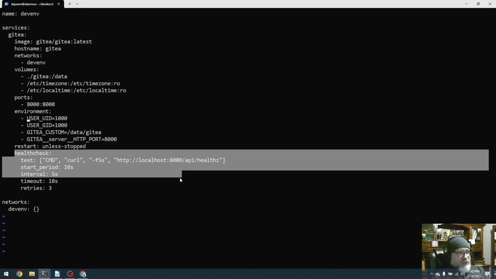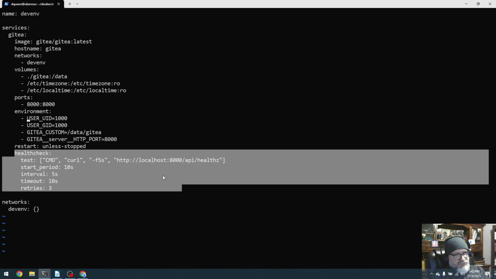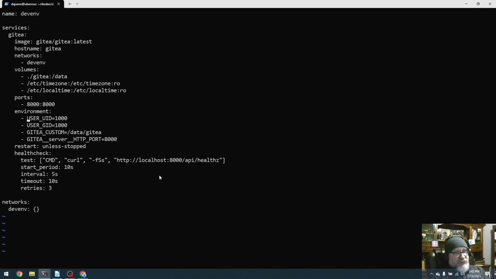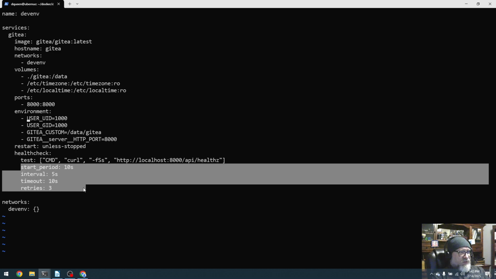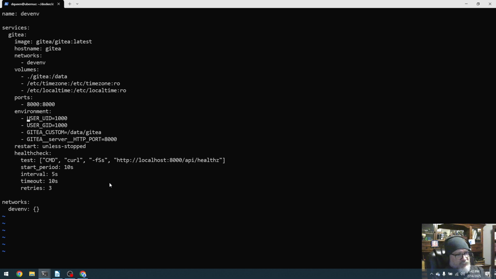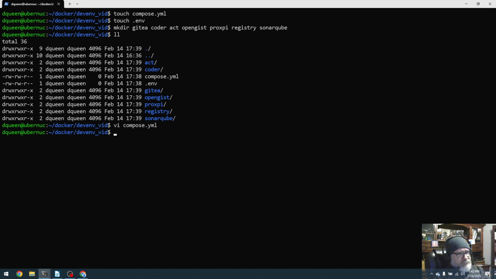It defines a health check. I need a health check on this because I've got some dependent services that are going to come later that need to make sure not only is the container started, but that the actual application is up and running. So we basically curl this endpoint in the API, and that'll tell us if the service is actually healthy. So we define some sane parameters for start period, interval, timeout, and retries. And honestly, that's all we really need to get Gitea working. It's really simple to install once you have a config in mind. So we're going to save that out.